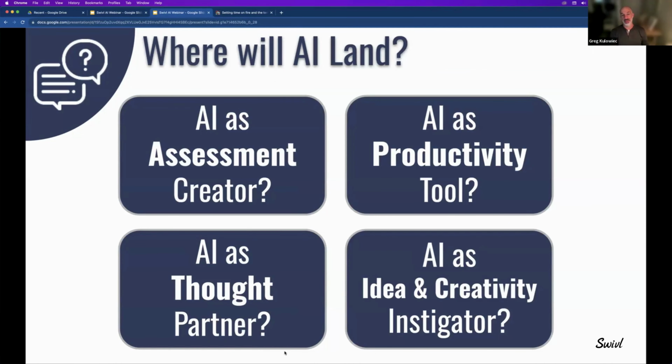And ultimately what I keep worrying about is, where is AI going to land? Will it be an assessment creator? We can go to tools to create multiple choice assessments very quickly. I don't even want to go down that path. Will we land as a productivity tool? It'll help me write emails faster. What I really want to see are these bottom two. It's a thought partner and it's an idea and creativity instigator.